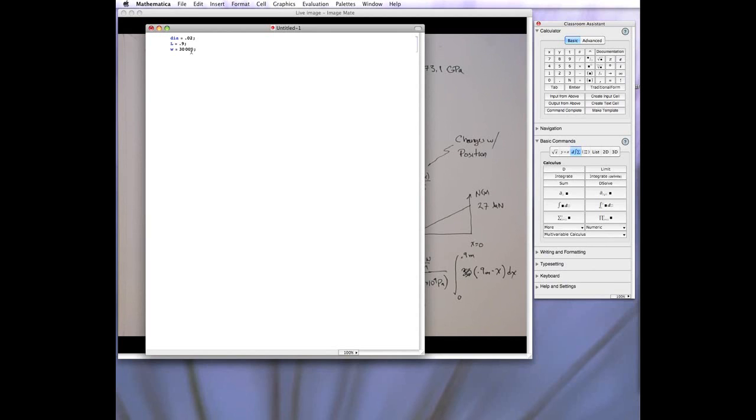We need Young's modulus. We'll call it Young, and that is 73.1 times 10 to the 9th pascals. Okay? So all those variables are now defined. Now I can do things like define the cross-sectional area, A.